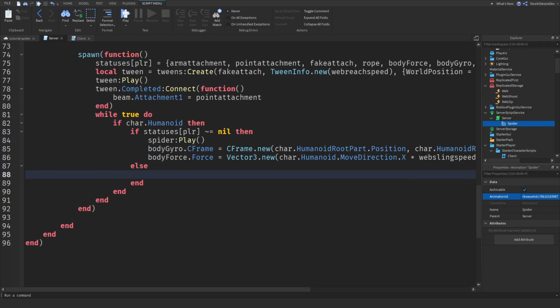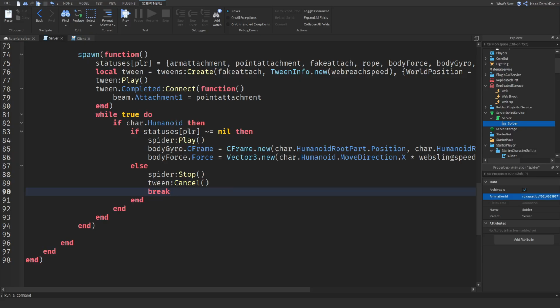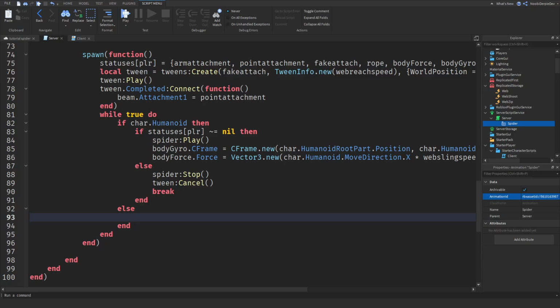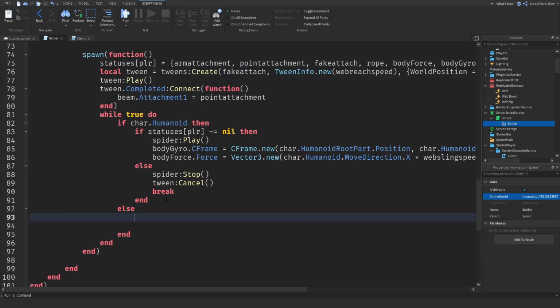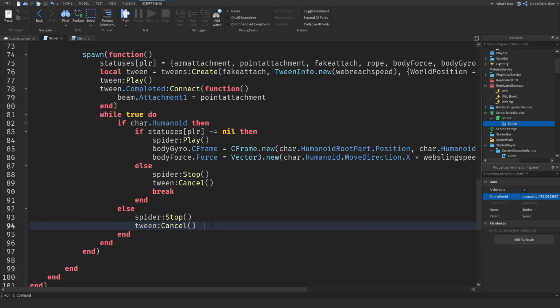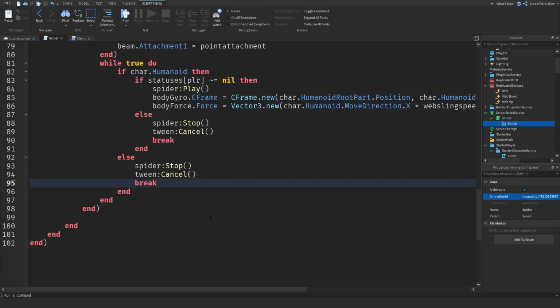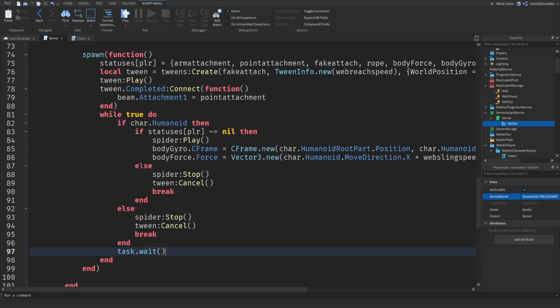Now, if that's not the case, if there is literally nothing in there, then we will do spider colon stop, tween colon cancel, and break. We'll just break this up because I mean, what do we have to do? And then over here, if there is no humanoid, so you know you gotta align this. So let me just do it again. Over here, get down the end and type else. And else we'll just do the exact same. So spider colon stop, tween colon cancel, and break. We'll just break it up. And then over here, type task.wait, or else your script is going to break. You do not want that.